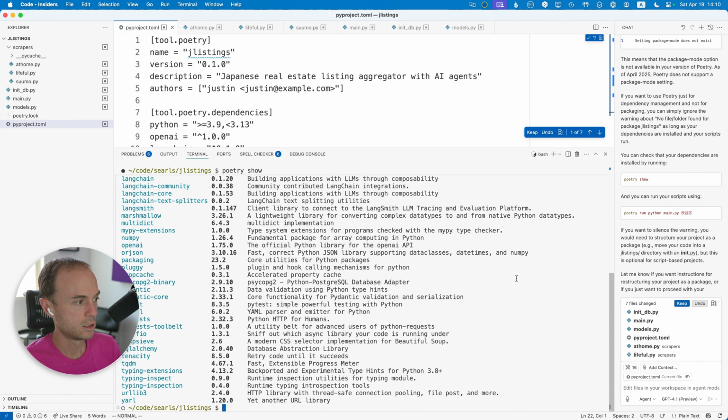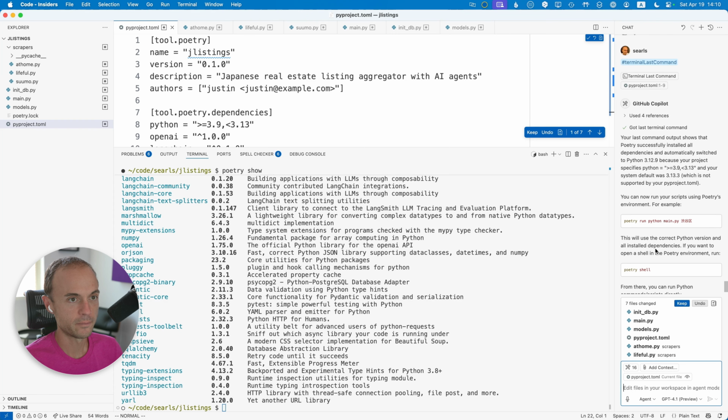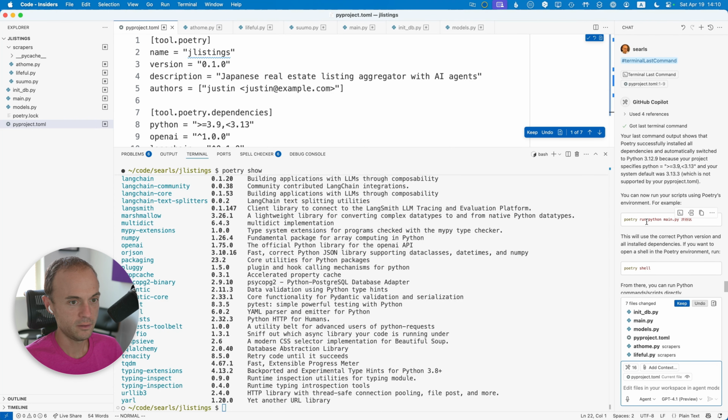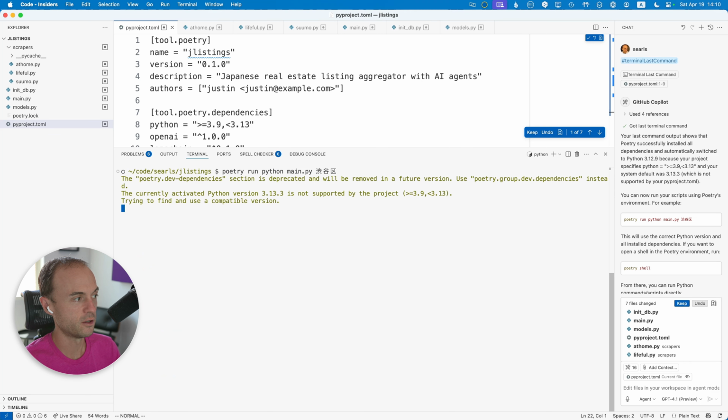All right. So how much of this is just going to be me saying terminal last command? Terminal last command. What's my job here exactly? Yep. Okay. Sure did. So I just need to run it with poetry run. It just didn't know.